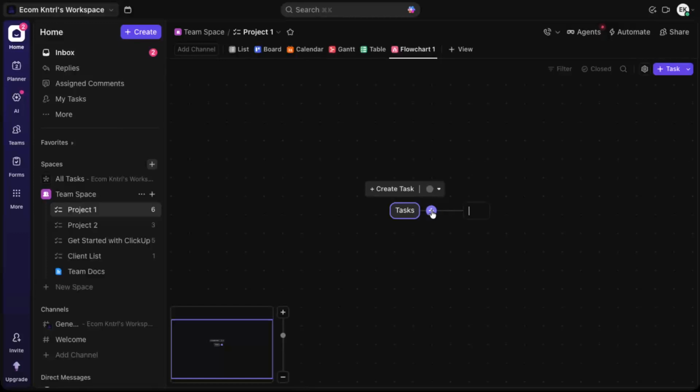Now, with that central task box selected, look for the small plus icon attached to it. Click the plus icon to add a new connected task box. This new box will become the next step in your flow. Type in a descriptive name for that step, then repeat the process.